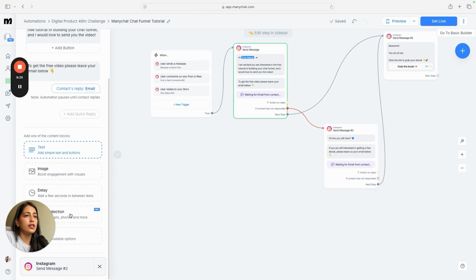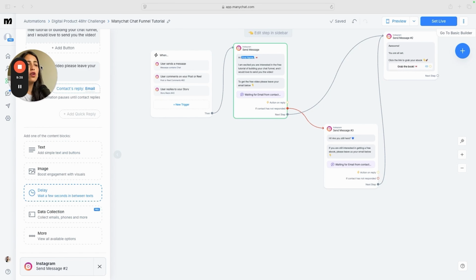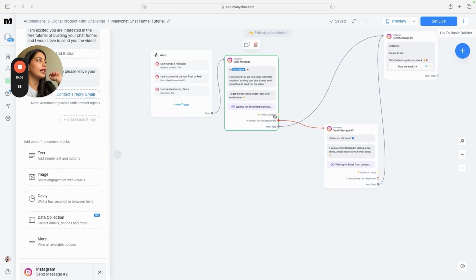And now if you see here, if you want to add a content block, some simple text and buttons, or you want to personalize it with visuals, you can add that. You can add a delay. So you don't want to send a message right away. You want to send it 5 minutes later. You can always do that. And then there is data collection, which is collect emails, phones, and more, which we are already doing here. So that's not needed for this template. If you go here, this is already done and this is already saved.